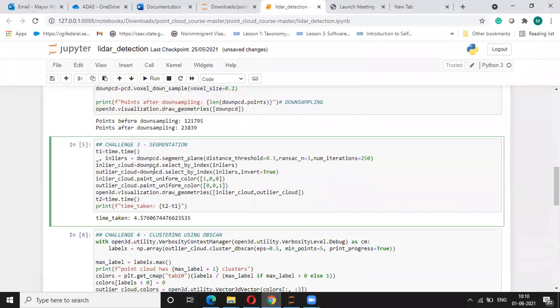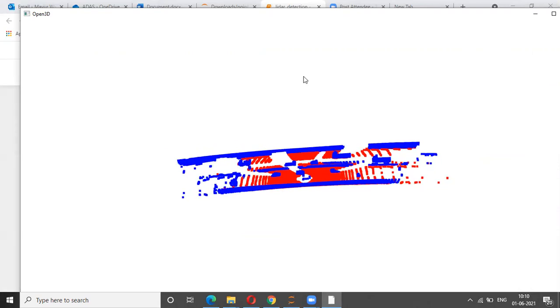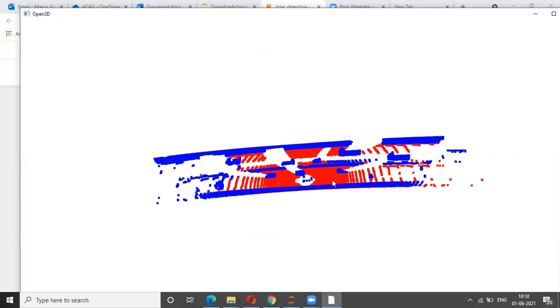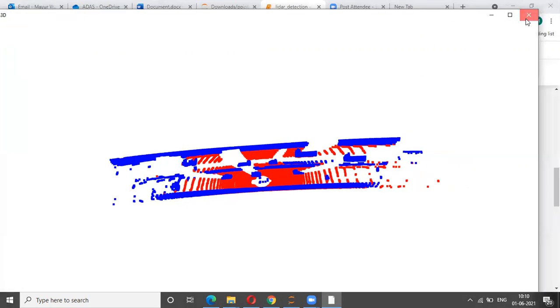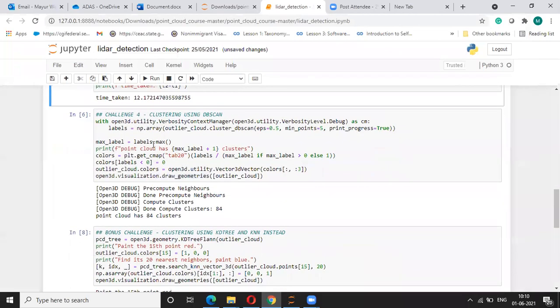The next thing is the segmentation. So I'm using the segment plane command on the down sampled PCD, and I'm getting inliers and outliers. The inliers I'm coloring in red, and the outliers I'm coloring in blue, using RGB values. Okay. And we also get the time of inference over here. So this is the output. All the points which belong to the road surface are colored red, and all the other obstacles, or outliers, are colored blue. And the time of inference is around 12 seconds.